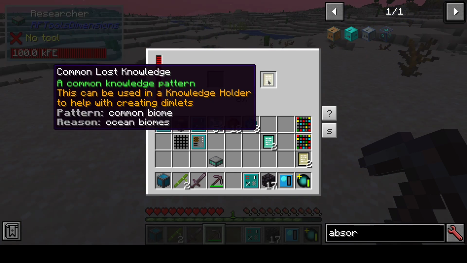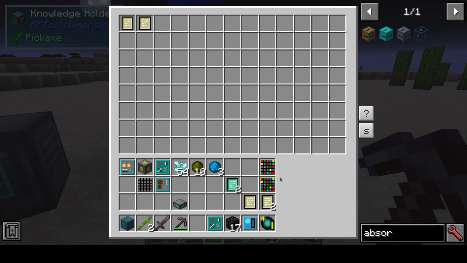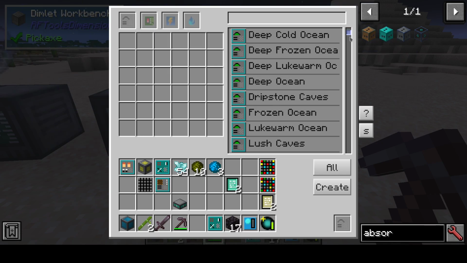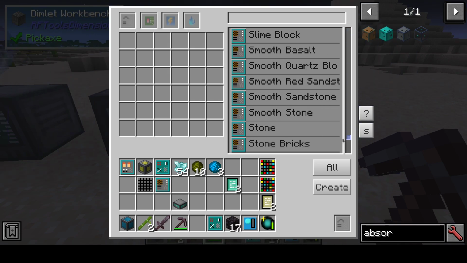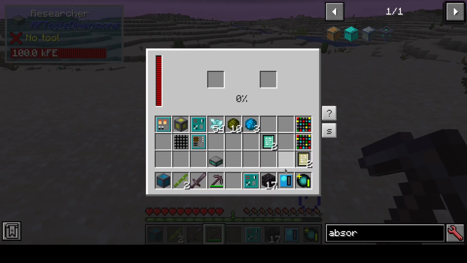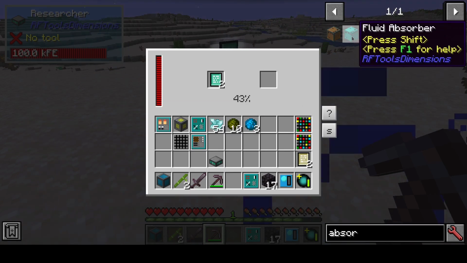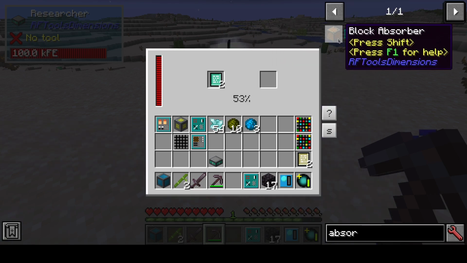Okay, so this time we got biomes. So if we put that one in, we should get, yeah, ocean biomes. Here they are. Okay, let's try to research these uncommon ones and see if we get anything nice. By the way, you have the block absorber, which we used, but you have also fluid absorbers and biome absorbers.